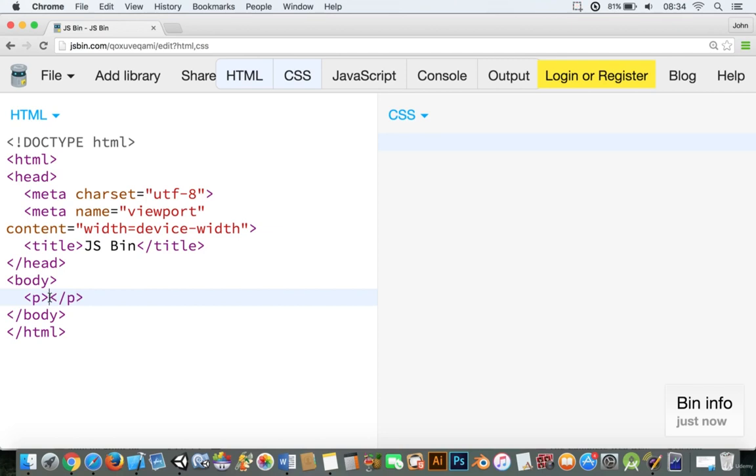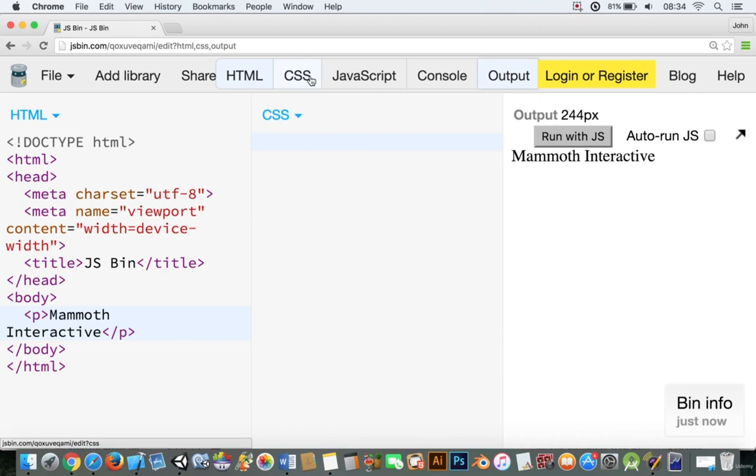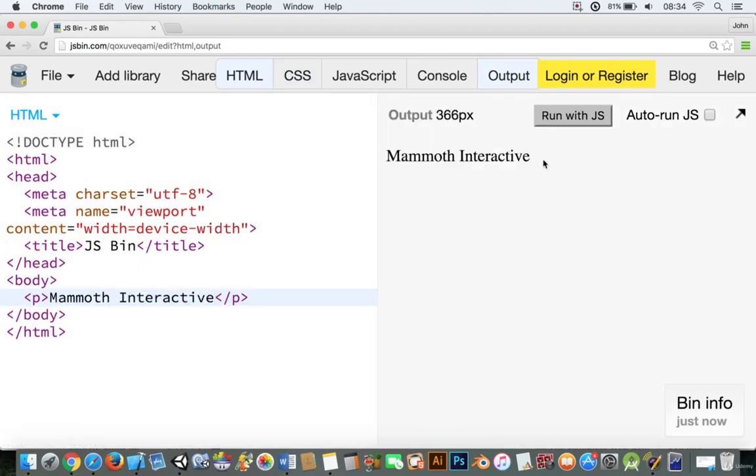All right. So if you type in something like Mammoth Interactive, what will happen in the output is that you can see there is some text here. Now, this text doesn't look too good. It's just some text on a screen. So what we do is we add in some styles to make it look good. In order to do that, we add in our style here, just like this. We add style equals, two quotes, and we can say, for example, color orange. And you can see that as soon as that happens, we get an orange color here.